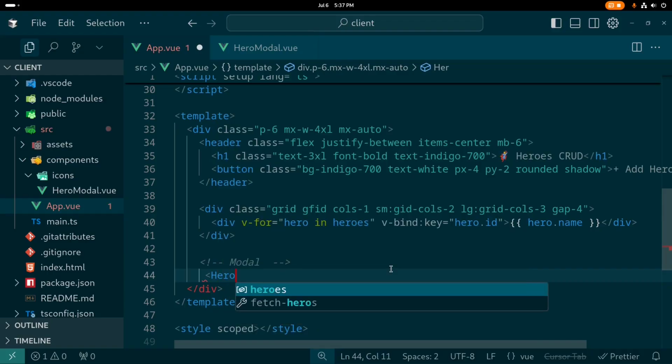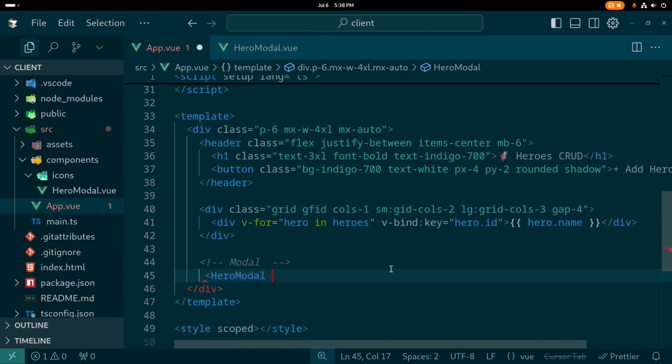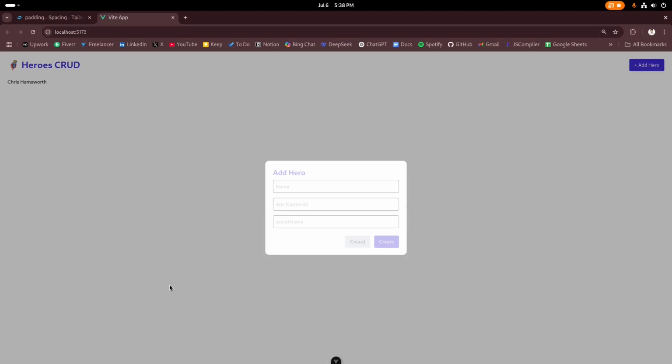Hero model. This is the sub component. So let me save it and let's check. Yeah, it is looking good.